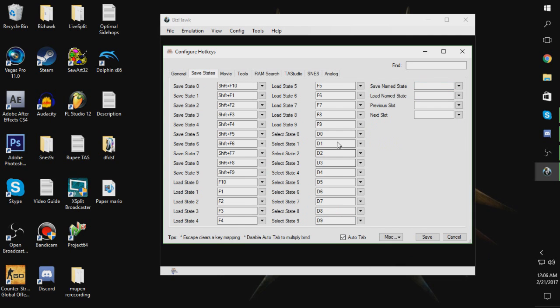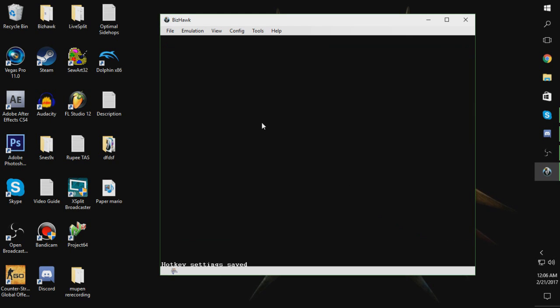Now we're going to go to save states, and we're going to delete all the select states. We don't need those. It'll automatically select the state if you save it. I like to put save 0 on my enter and load 0 on my backslash, and then all these on my number keys. It's pretty self-explanatory. You hit one of the number keys to make a save state, and then you hit F5, F6, whatever, to load it.